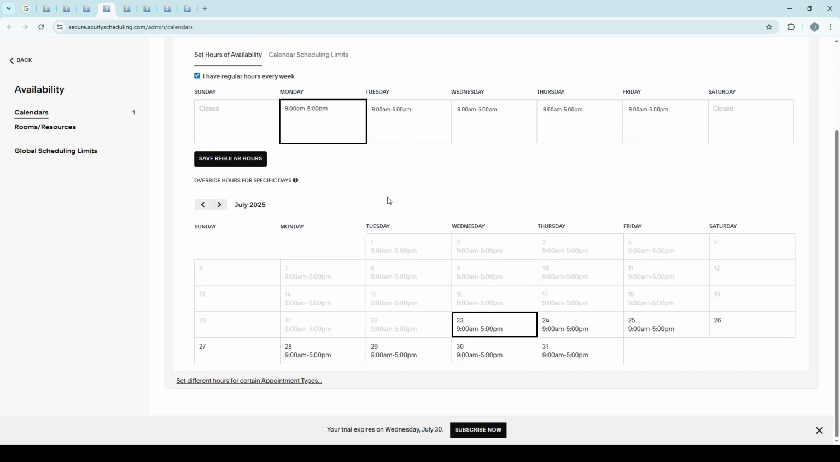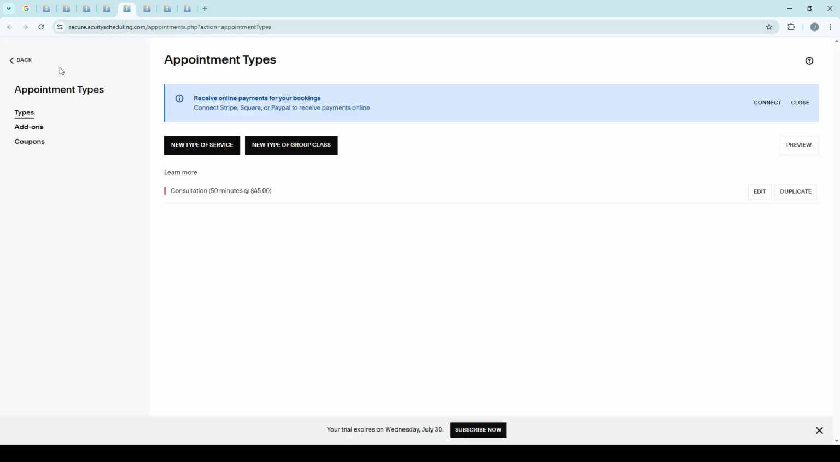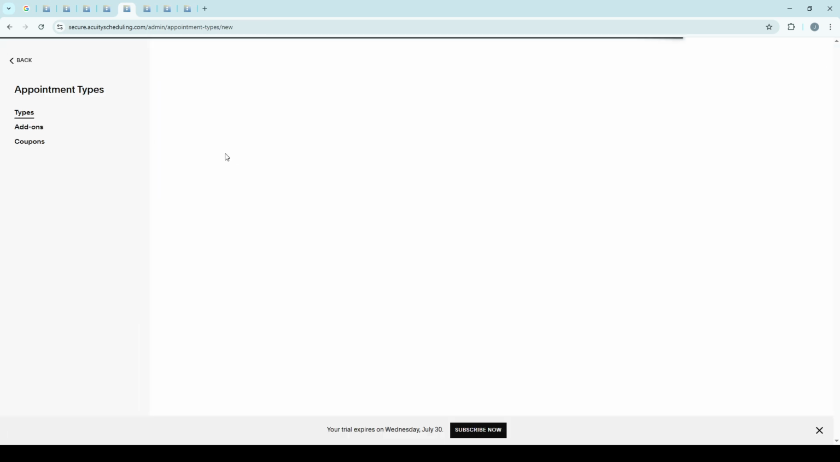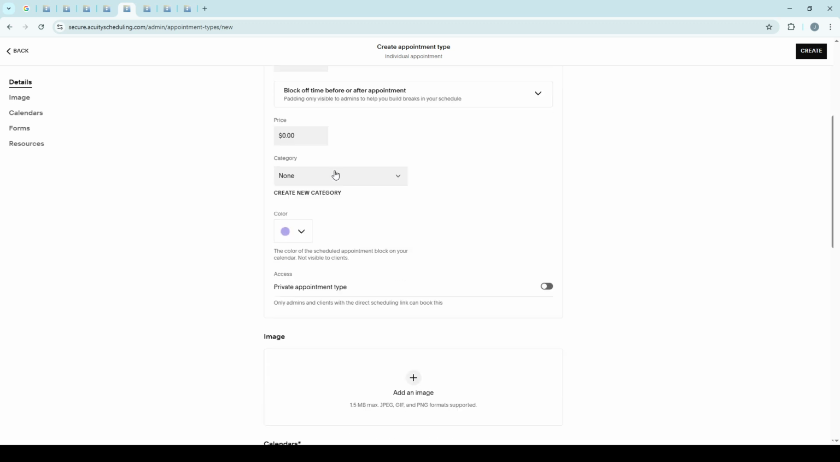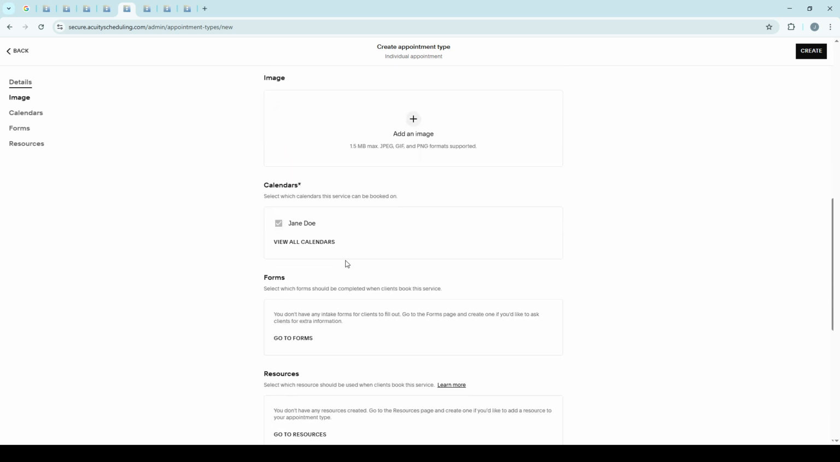Let's move on to adding appointment types. Under the Scheduling section again, find and click on Appointment Types. Here, you have the option to create a new service or group class. Enter the necessary details, including the appointment name, duration, and if applicable, the price. This ensures your clients know exactly what to expect and can book sessions that fit their needs.